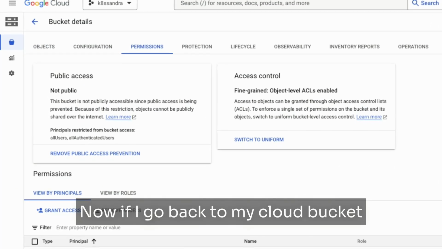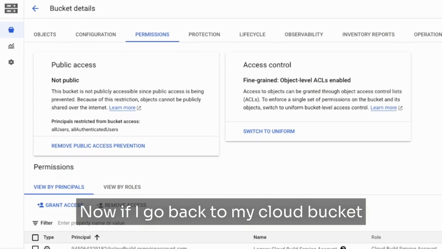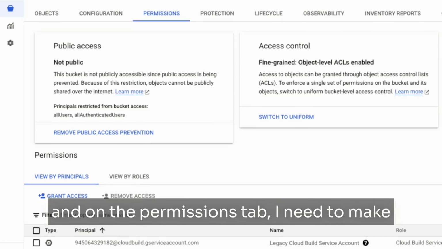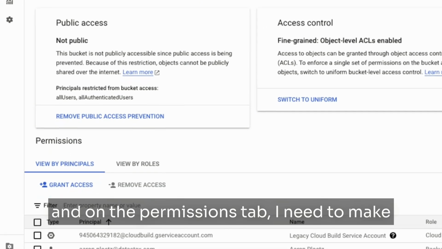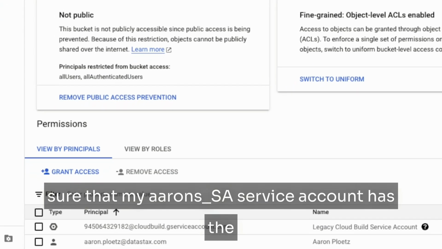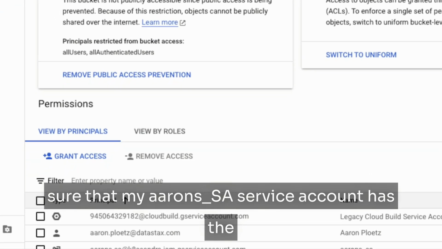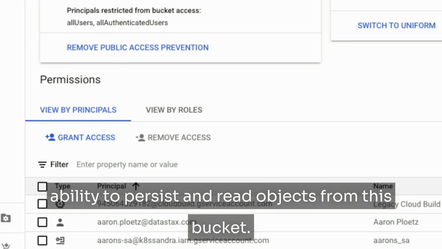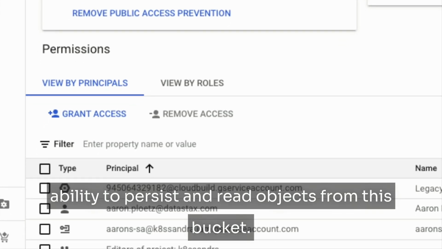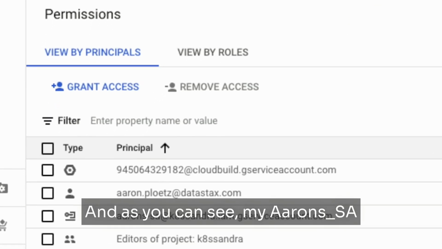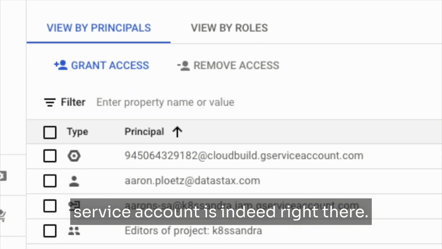Now, if I go back to my cloud bucket and on the permissions tab, I need to make sure that my Aaron's SA service account has the ability to persist and read objects from this bucket. And as you can see, my Aaron's SA service account is indeed right there.